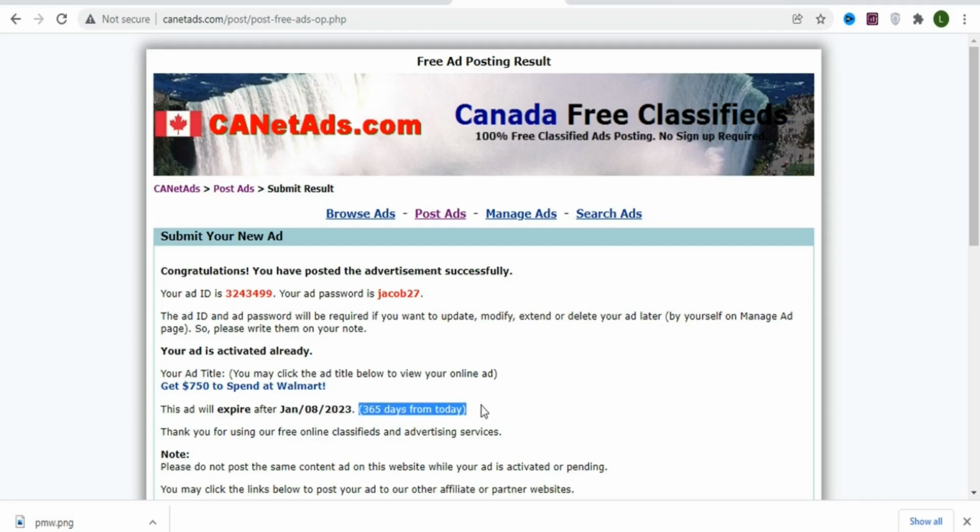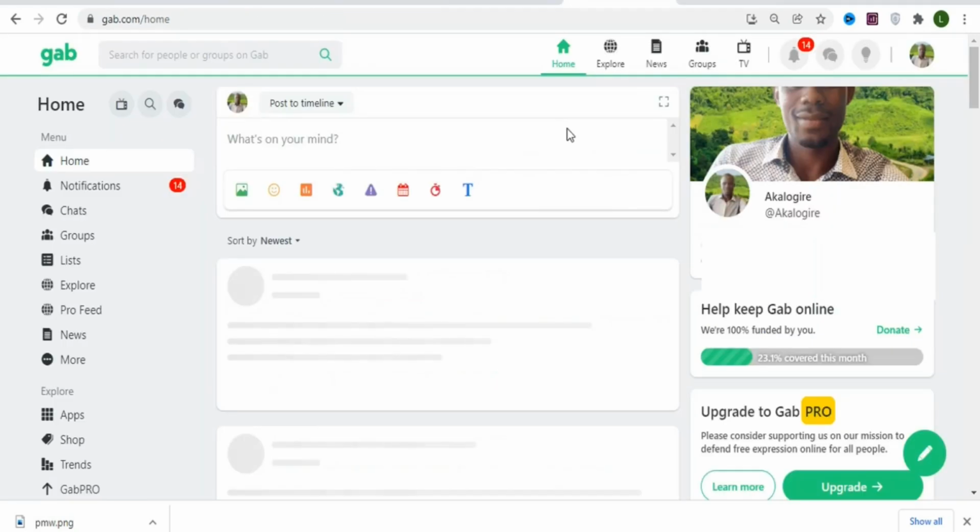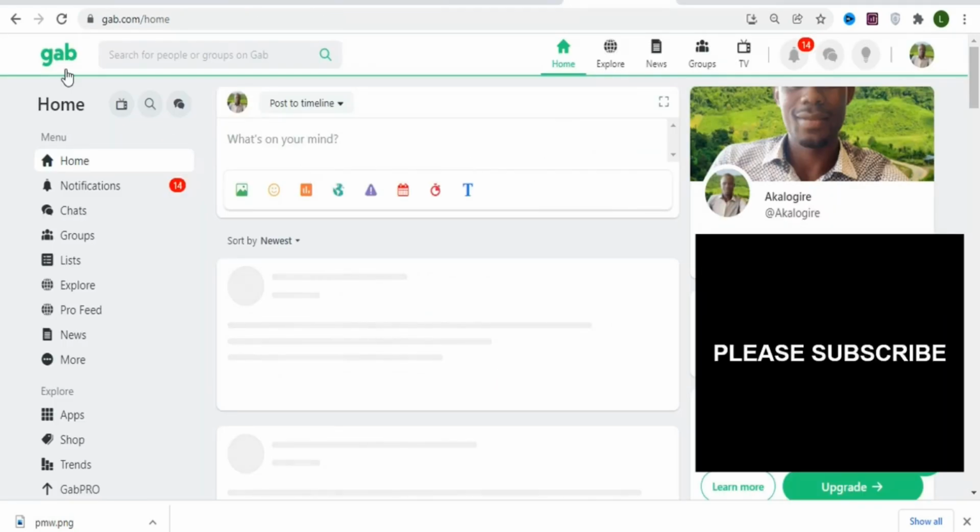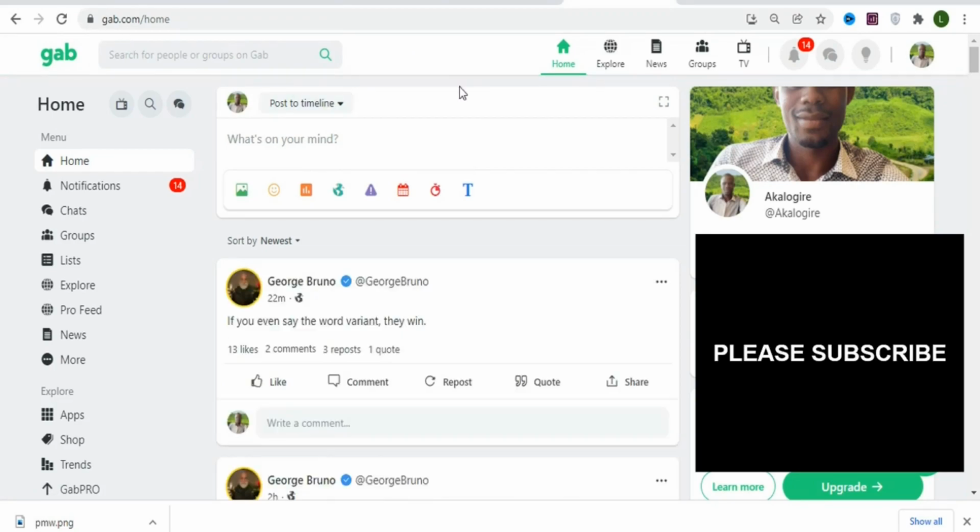As you can see, 365 days starting from today. So the next website, we are going to come to gap.com. On this website, they allow you to post free links. They allow you to post anything that you like. So what you are going to do is sign up for an account. In one of my videos, I showed you how to sign up for an account.